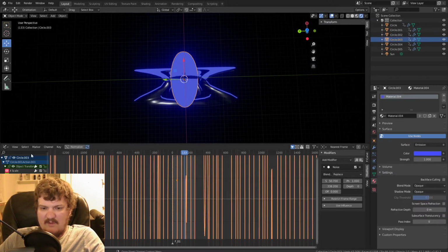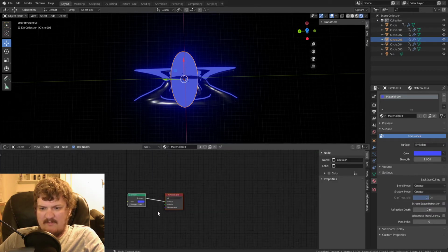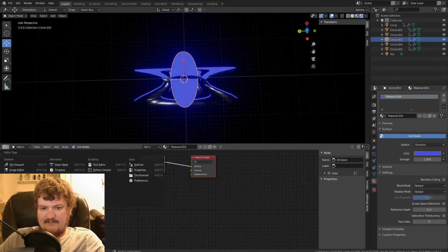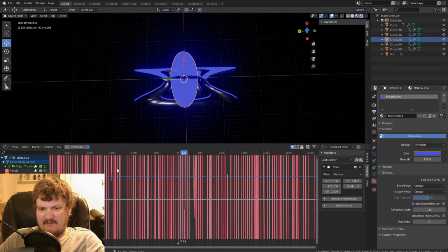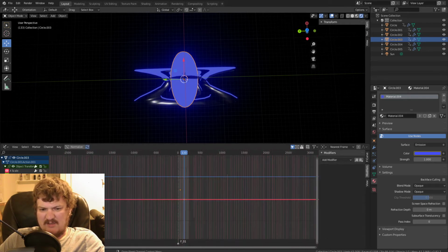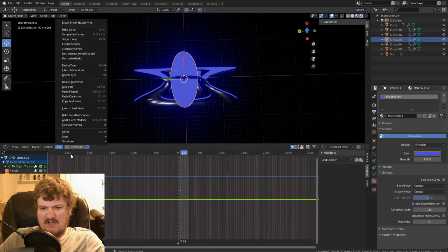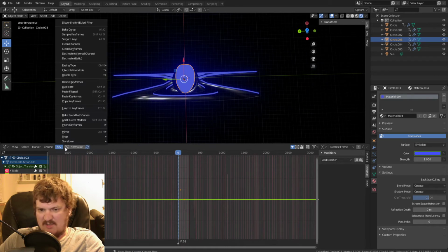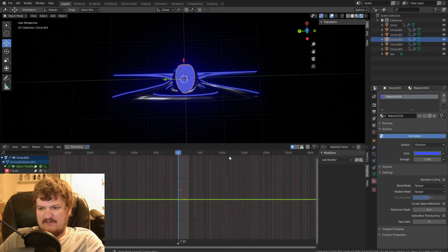So if I went to the color and I put a keyframe, and then I went back to the graph editor, make sure you have the material selected, and then you can click on one of the values and bake this sound to F curves. Now you probably want to be on frame 0 if you're going to make it a visualizer.